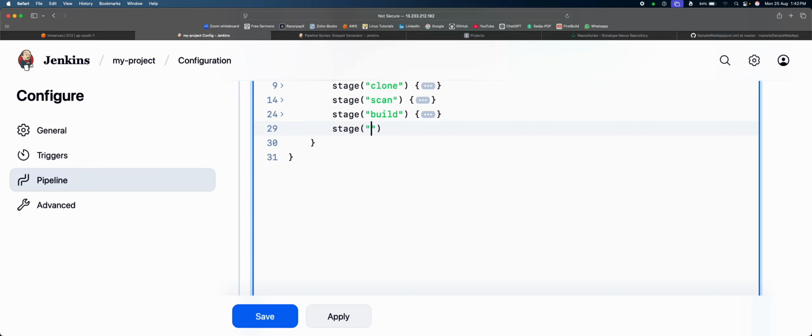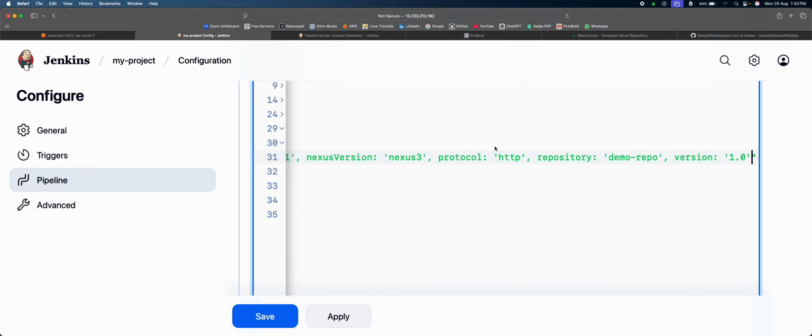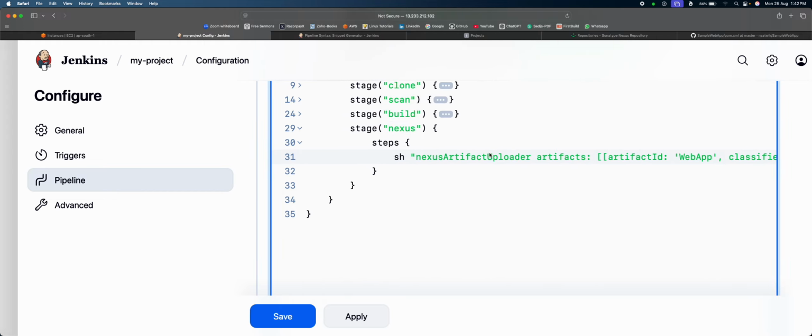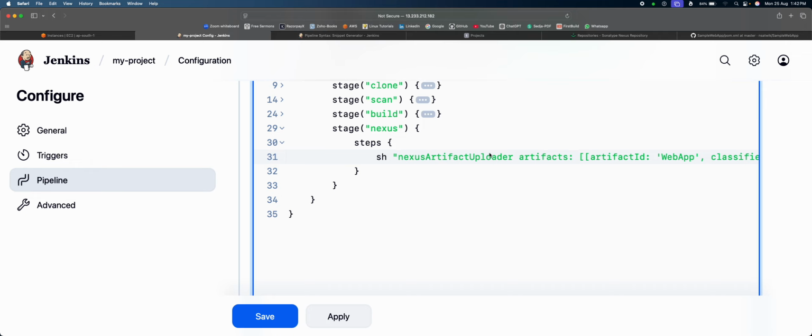Alright, so let me use Nexus and next steps. This is how you have to execute this. So let's build this step.